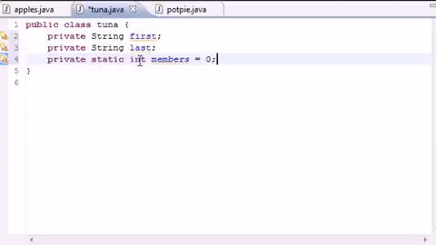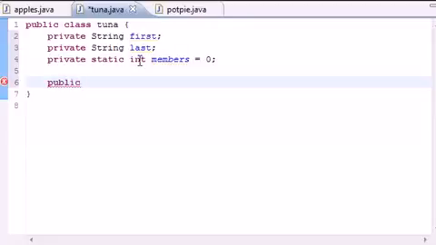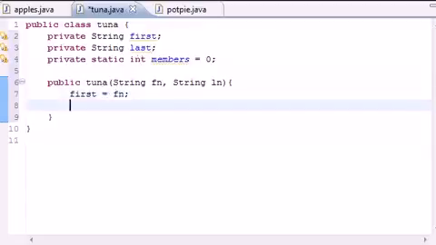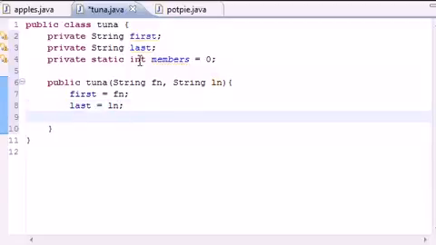So without building anything, we have 0 members in our club. Next, let's go ahead and make our constructor. So public, our class name is Tuna, and it's going to take 2 arguments: string first name and string last name. This is how we're going to insert members into our club. In our constructor, just put first equals first name, last equals last name, and let's put members plus plus. So each time we add a member, it adds 1 to our members variable.